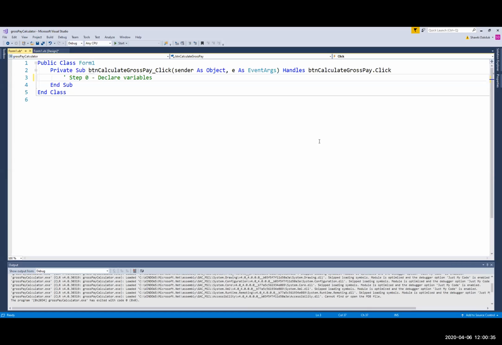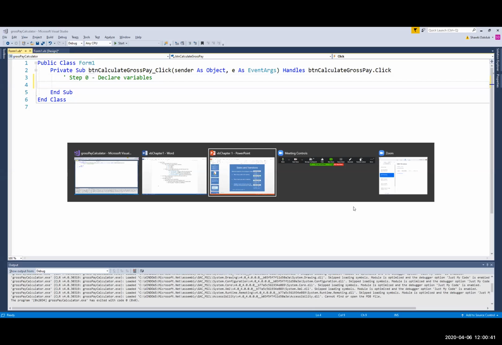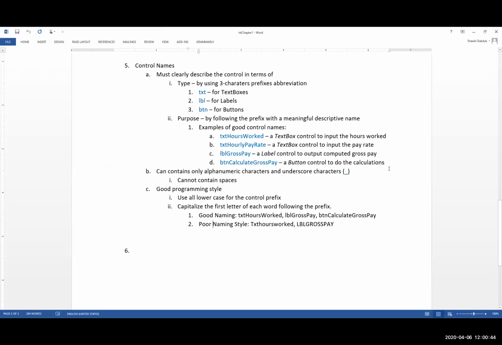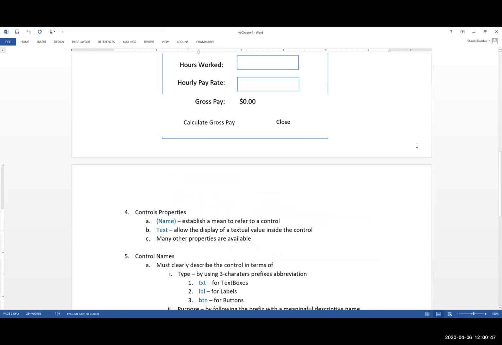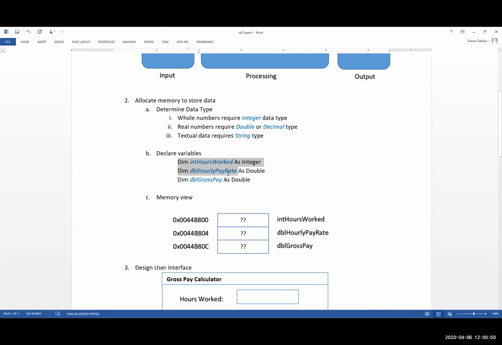What does it mean? Declare variables, right? Remember we talked about that in the Word document? At the beginning, this is declaring variables. Indicating for each input what type of data you're going to have, and declare a variable for it. So we have 2 inputs, one for the hours is going to be integer, one for the rate is going to be double, and one for the output for the gross pay is going to be double. So you declare a variable for each input and for each output.